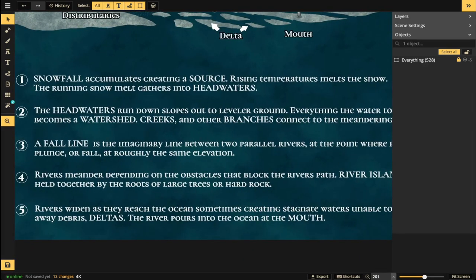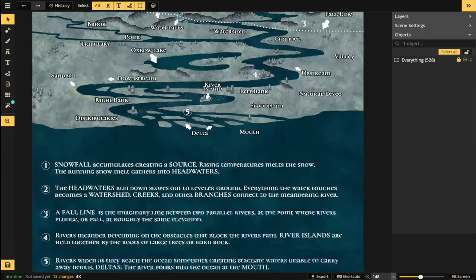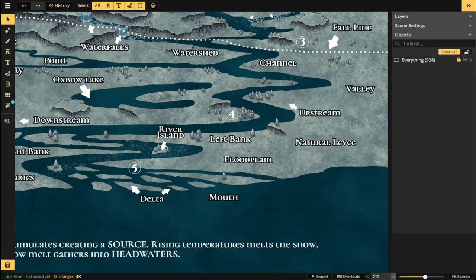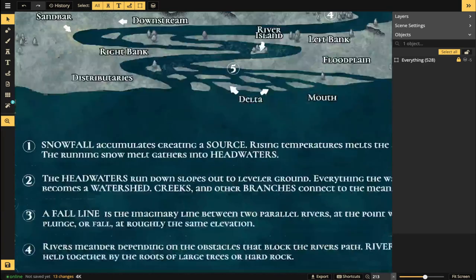All right, so rivers widen as they reach the ocean. The reason for that is because as it flows further and further, it causes the shores to separate further and further from each other. And I'll explain a little bit more of that in detail in the next part, okay?